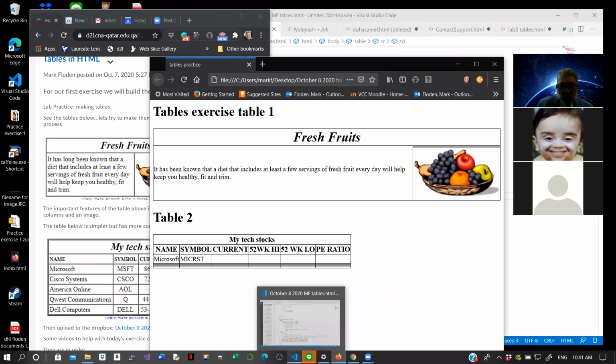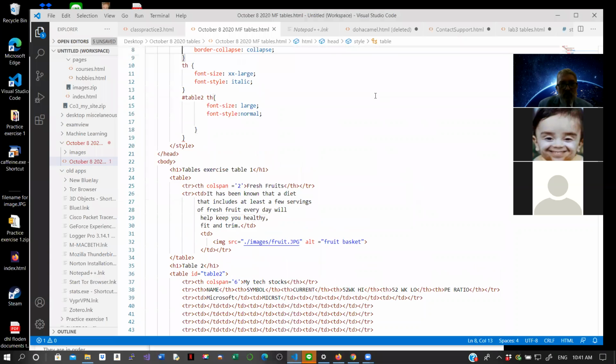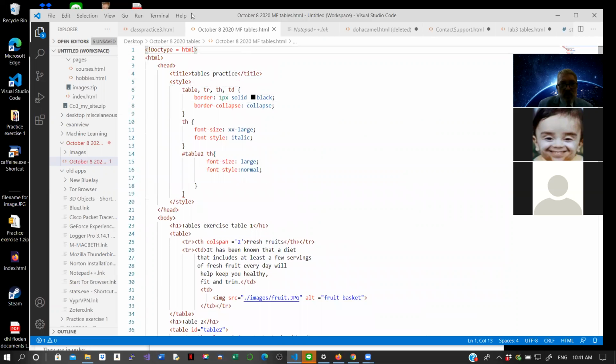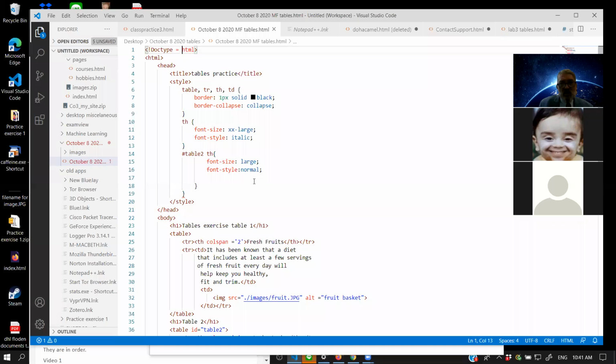I saw that you said large text and normal font. Yeah, here. So that's what I did for table 2. And maybe that's not exactly right. I mean, that was an estimate, I guessed, just looking at it. And so maybe you could come up with a better one.